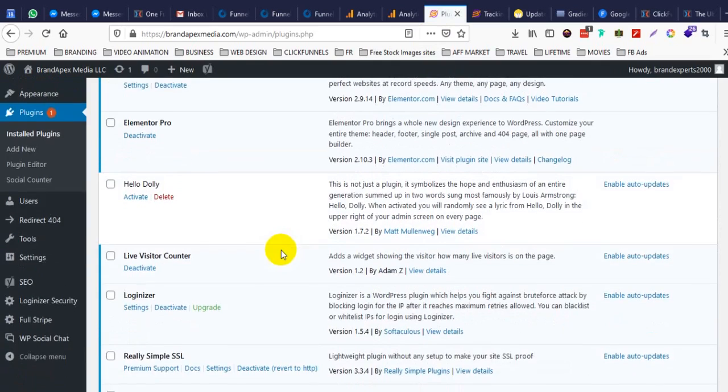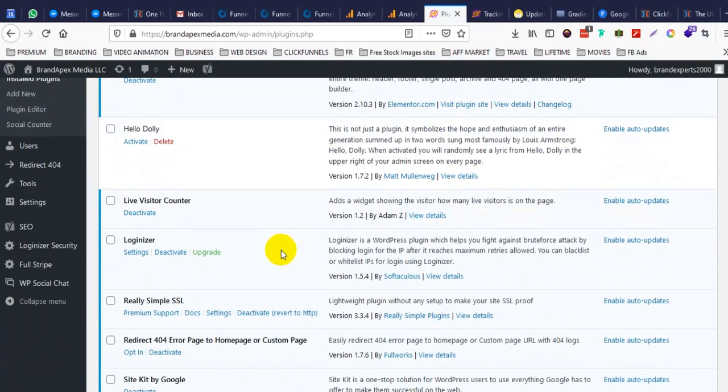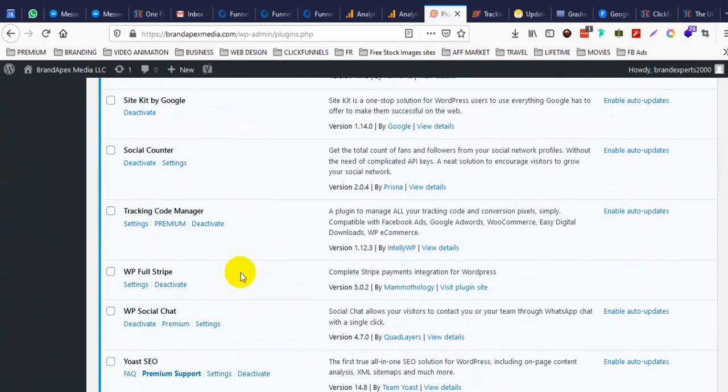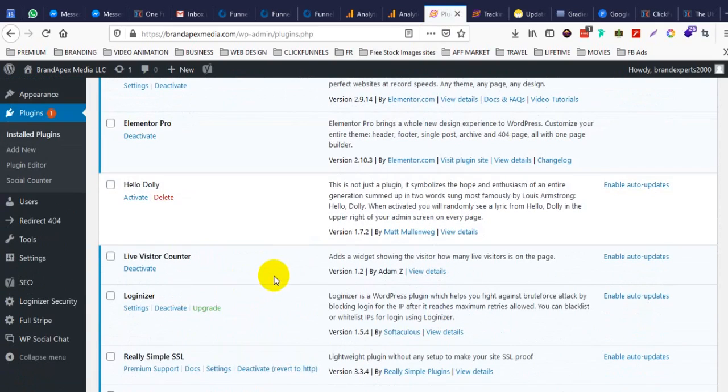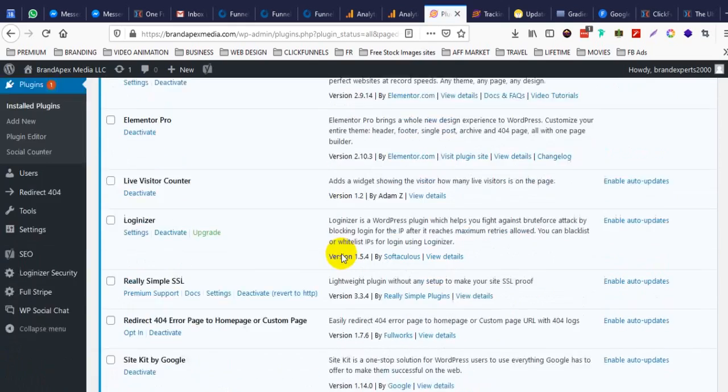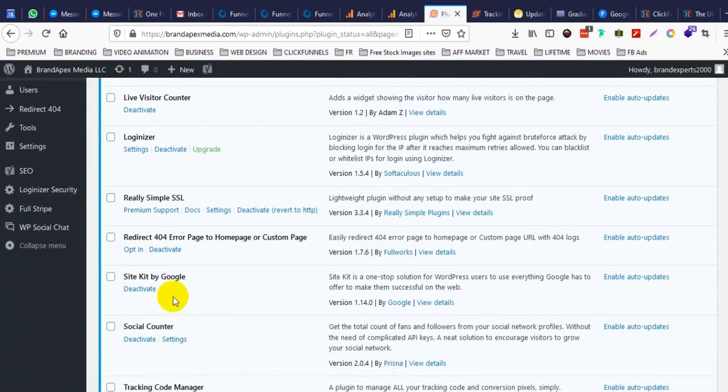Maybe it's because I just updated my WordPress to 5.5, and probably the plugin is not yet in line, or is not yet compatible with this particular update I made.